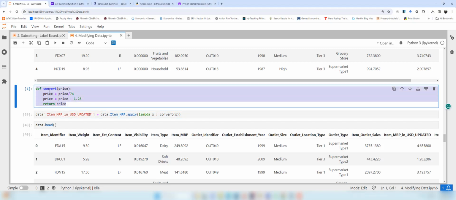Here in this example, I created a new function called convert price. In this function, what I do is take any value in the price column and divide it by 74, then add 1.28 to the price and return the new price. So this is the function that we have defined, which is called convert. Instead of just calling the lambda x inside the apply function, we also call the convert function in the apply function, and we create a new column called item MRP in USD updated. And then we assign the results of this code to this new column.